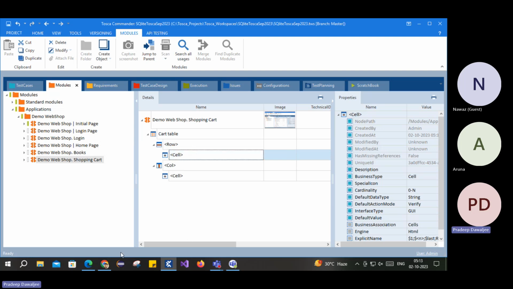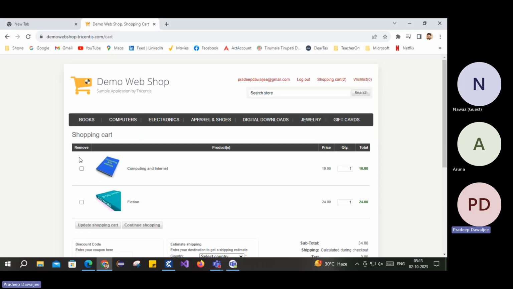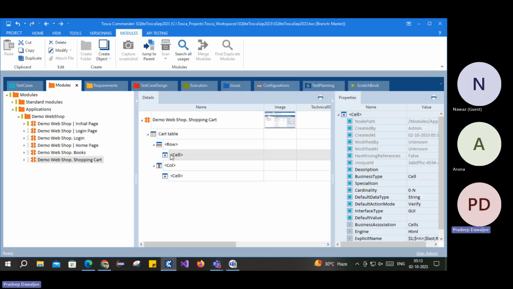So cell is nothing but the specific item. Now that cell can be row or column depending on which level you are considering it. Cell, if you are thinking in a row perspective, it would then be column. And if you are thinking in a column way, then it is like row, a combination of column and row.